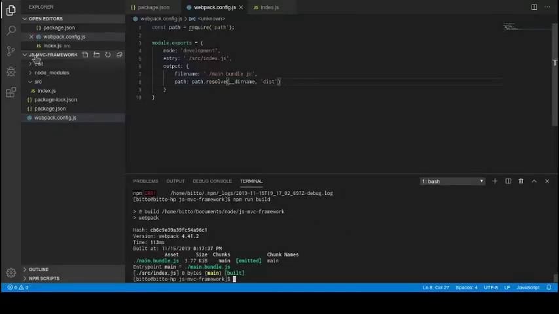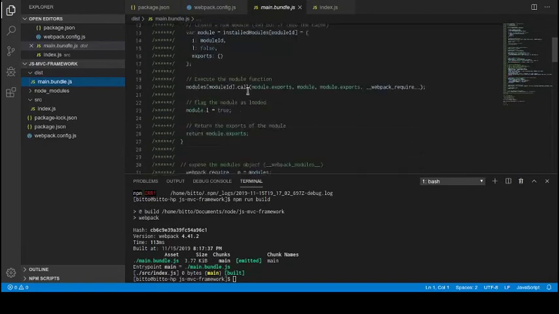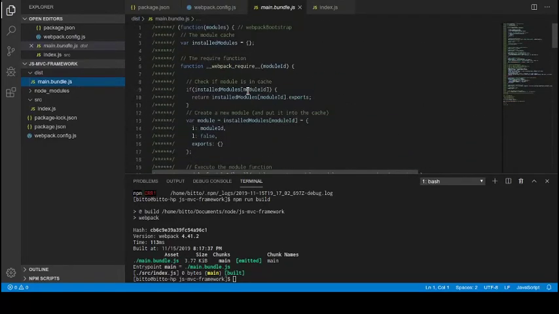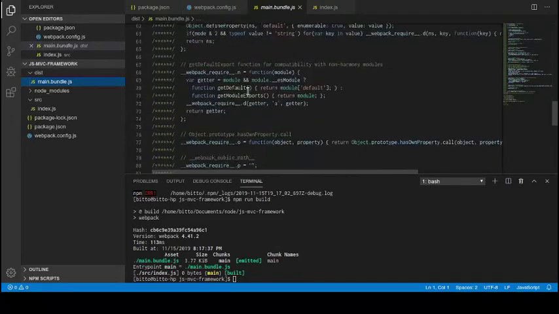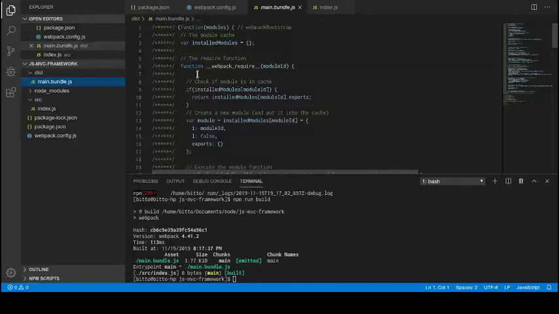Okay, great. You can see we have a dist folder, and in that we have a main bundle.js file. So it has built our index.js into this bundle file. So as you know, it is building the project correctly.